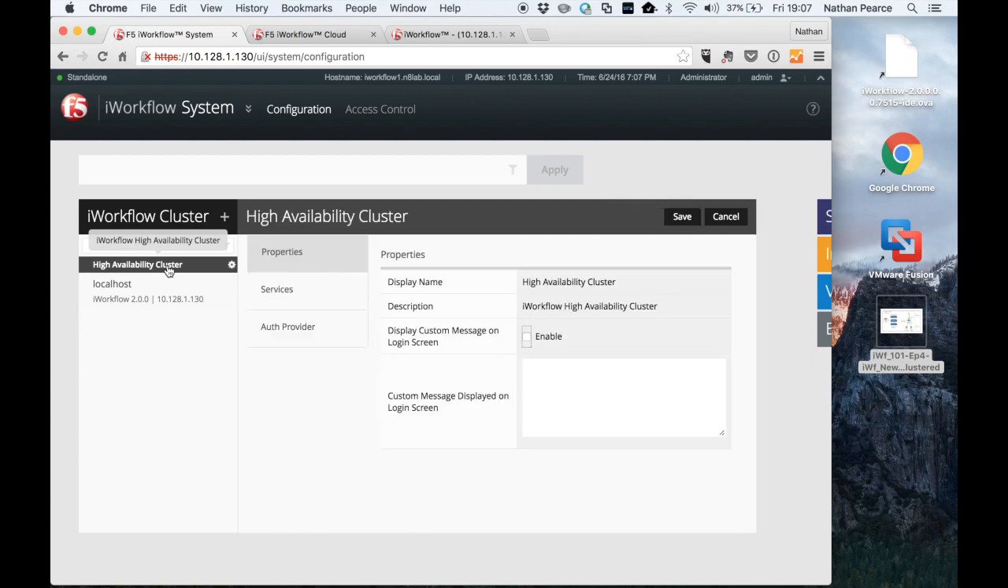Now we'll go into high availability cluster. Now there's 3 panes in here. If we look at this first pane, properties, it's got things like the display name and whether you want a custom login message. You might ask yourself, why is that not on the local host setting? Well, what it means is things that are in high availability cluster will affect all of the devices. So what we're doing is we're saving you from having to enter this individually in each one. So even if you don't have a cluster, you still only have to set it once here. Later when you add a cluster, it's just going to replicate those settings across.